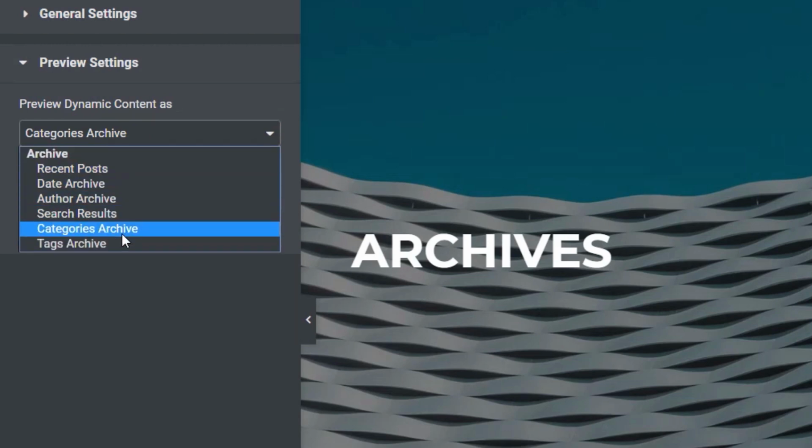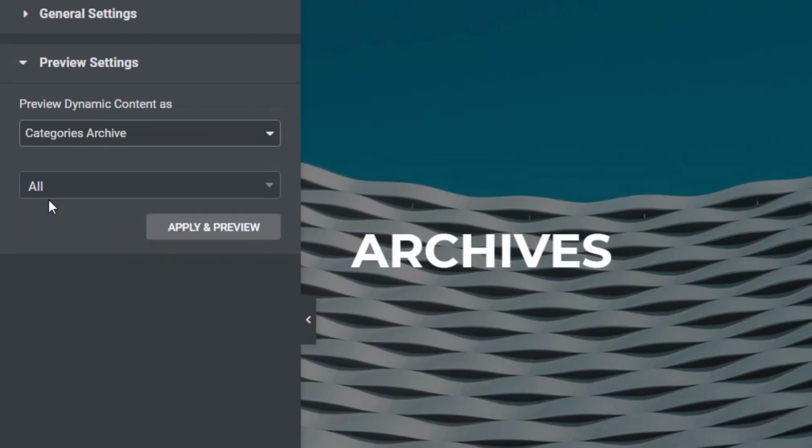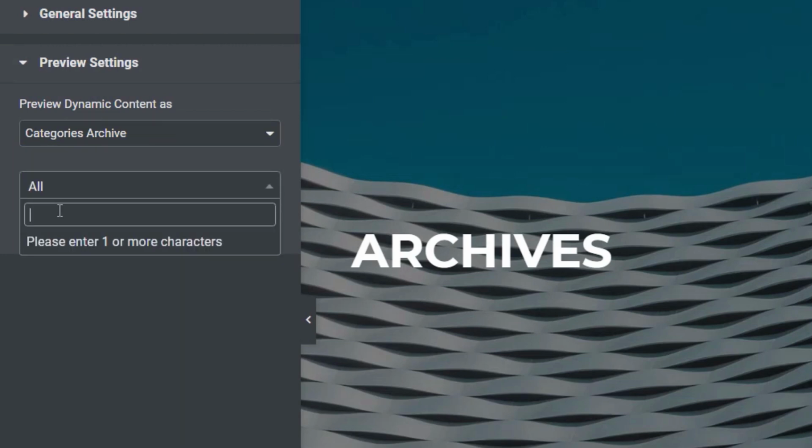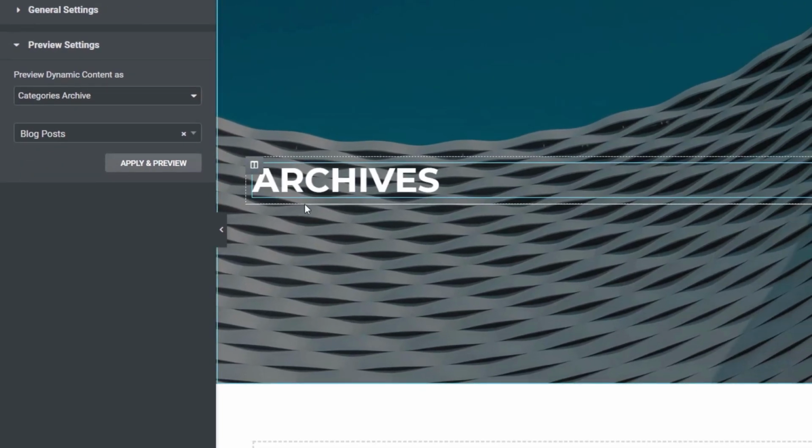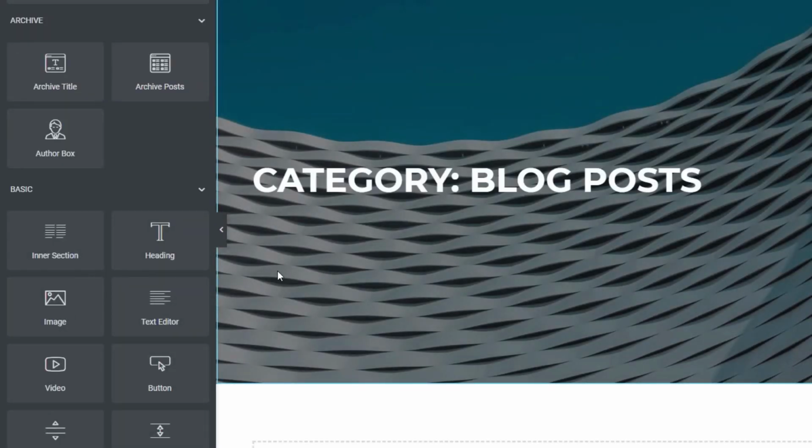So we're going to choose the categories archive, and from there we don't want to use all, we want to choose a specific one. So I'm going to search for blog, and there we go, blog posts. Once I hit apply and preview, you'll see this data will change, and we'll see a little bit more relevant information inside there. So we've now got our category, and it says blog post. This is just an example. Because it's dynamic data, whatever category we go to, this will change accordingly. This is the beauty of it, and I'll show you that in a couple of moments.